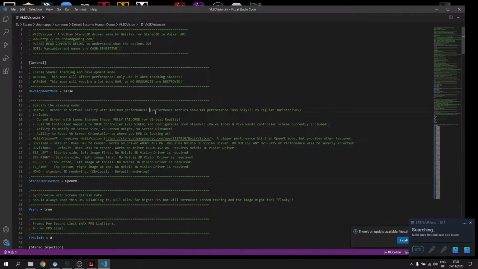And it offers the same performance, or a 14% performance loss compared to regular 3D Vision or side by side, but this 14% comes from having SteamVR running while your game is running. So even without this mode, you will still get 14-15% less performance. I'm going to show it on Detroit: Become Human, the demo from Steam.